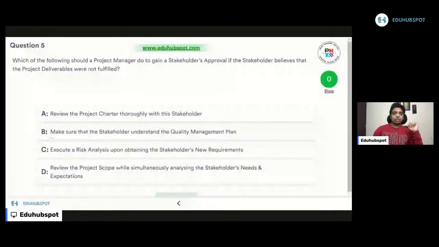Make sure that the stakeholder understands the quality management plan. Okay. In the quality management plan, we describe all the quality assurance and control processes that we are going to follow as part of our project. If you carefully read the question, the actual challenge we have is that this stakeholder does not believe that the project deliverables were fulfilled.